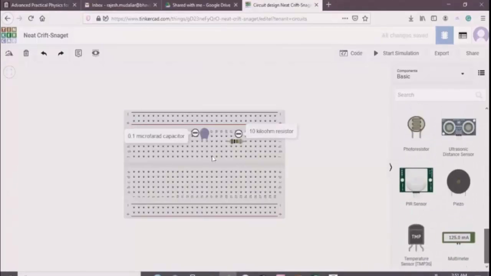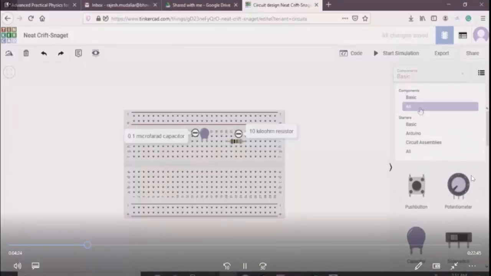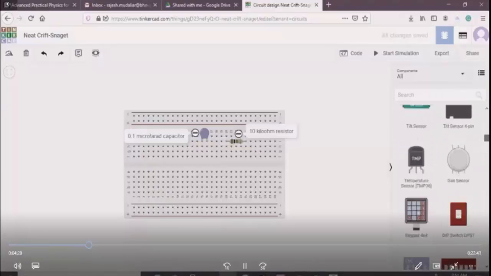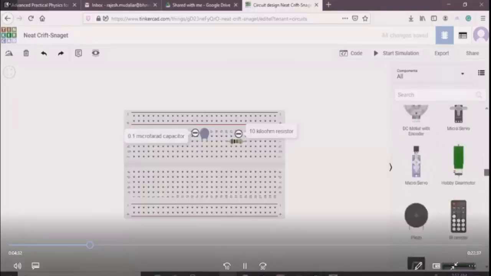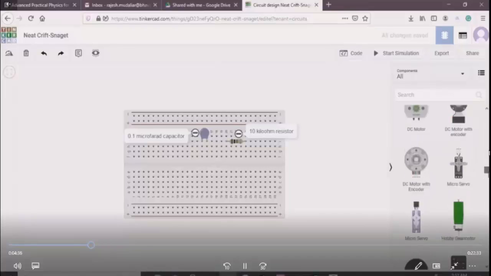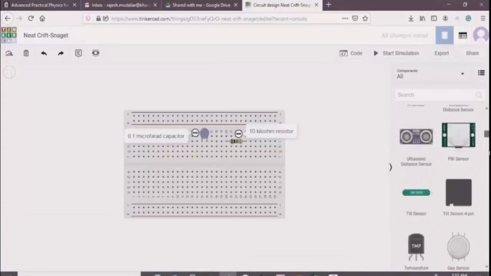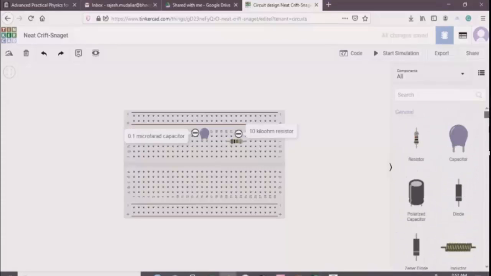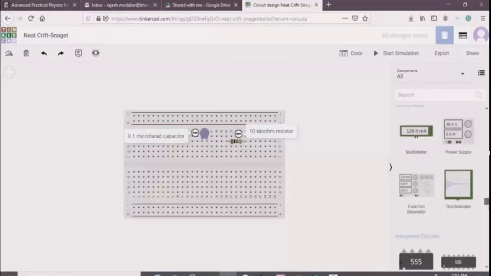Then what I need is, there are a lot of components on the right side. You can move around. I have clicked here on all components, and there is a plethora of components available here on the right side. So what I need is a signal generator. Since this is going to be a high pass filter, I need something which is going to generate the sine wave signal for me.